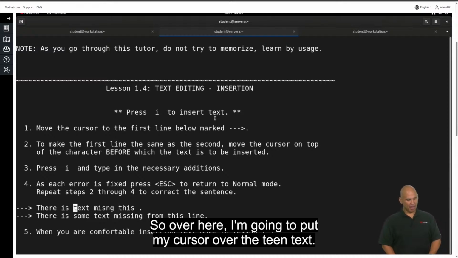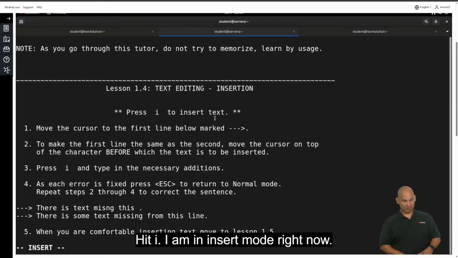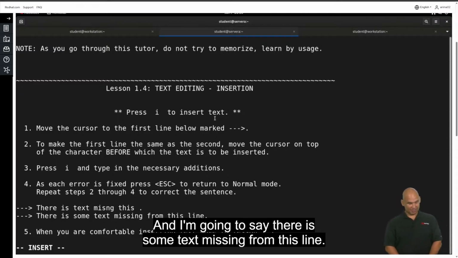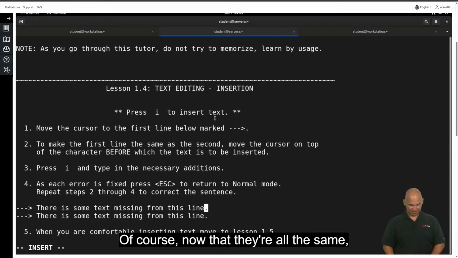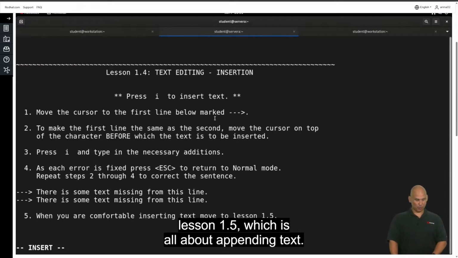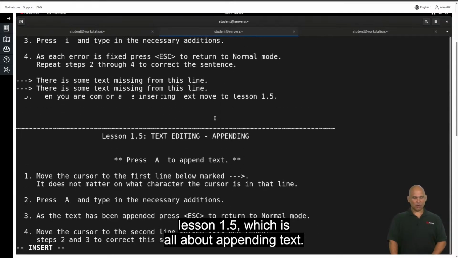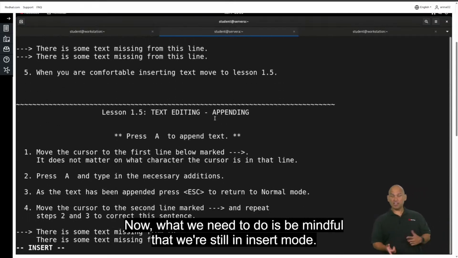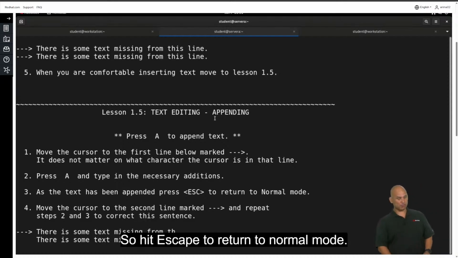So over here, I'm going to put my cursor over the T in text, hit I. I'm in insert mode right now. And I'm going to say there is some text missing from this line. Of course, now that they are the same, what we could do is move on to the next lesson, lesson 1.5, which is all about appending text. Now, what we need to do is be mindful that we're still in insert mode, so hit escape to return to normal mode.